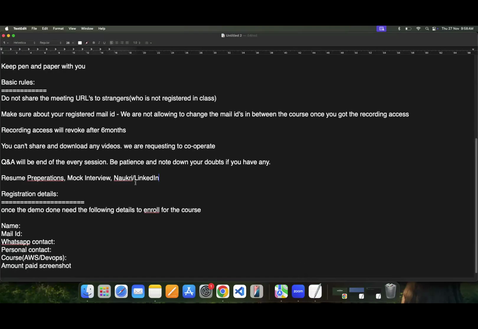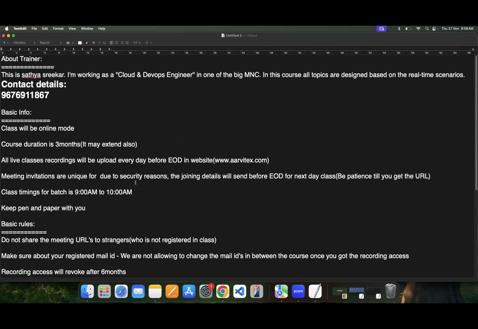So, initially it will be Linux. First is Linux, that is mandatory. How long will it go? First 1 week. The first week is Linux with shell scripting and some cloud lab setup. Next, we are entering the cloud, AWS. The regular classes will start from Monday onwards, guys.